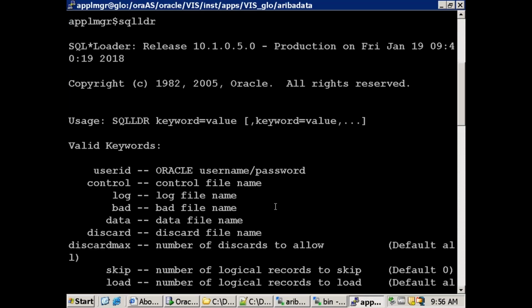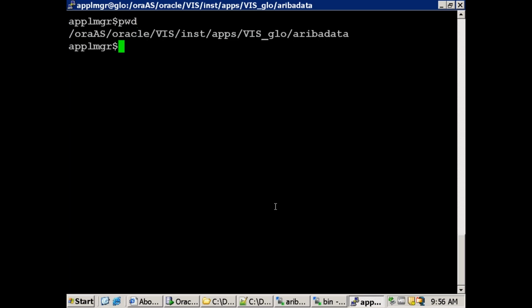Execute from PuTTY. Now I'm already in the same location. Even if you're in a different location, it will still work because in the control file you are clearly mentioning the path.